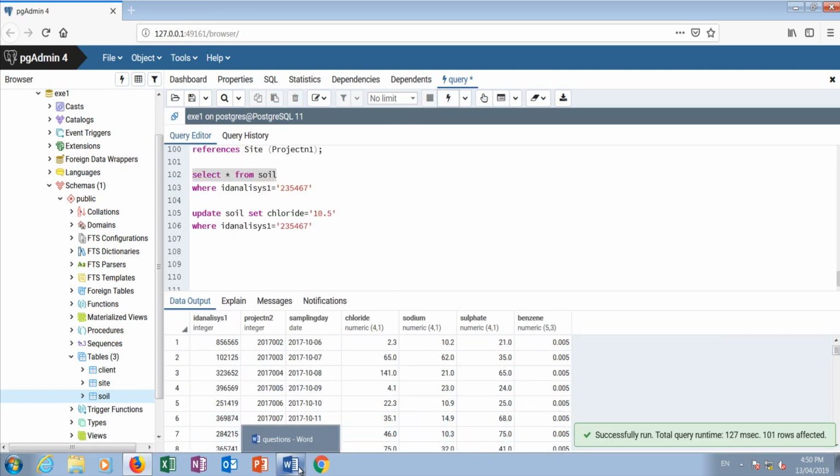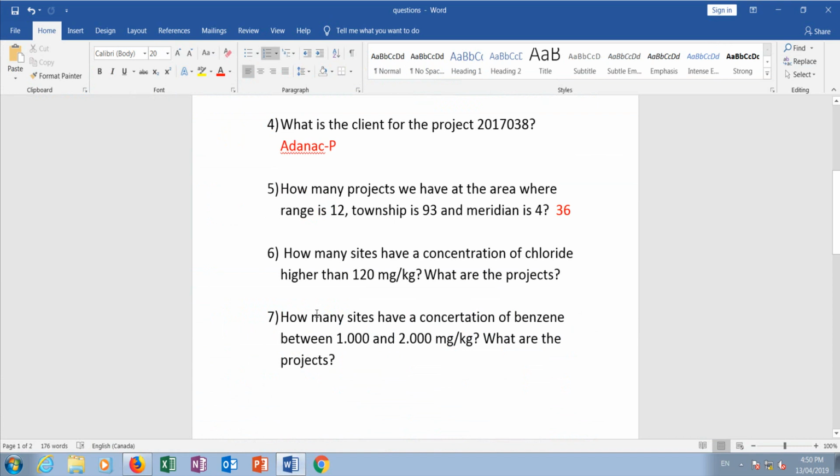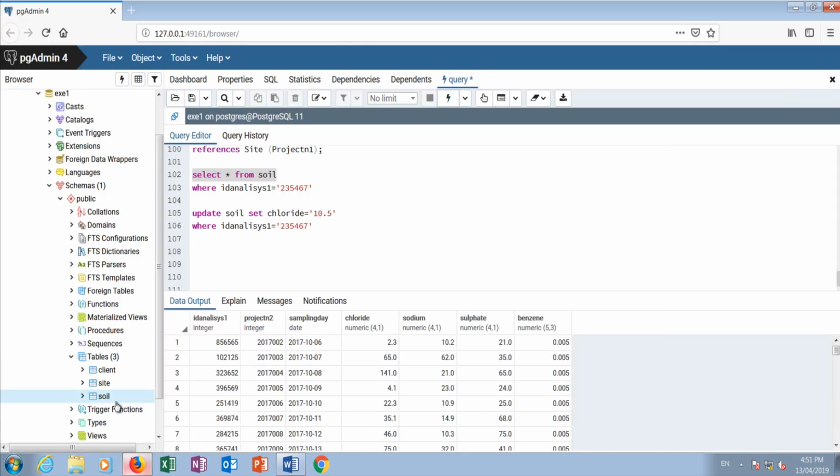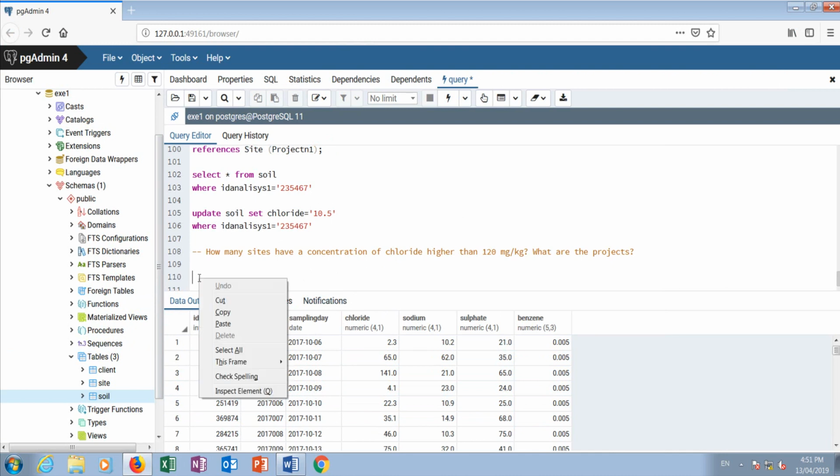Let's start. The first question is going to be how many sites have a concentration of chloride higher than 120 milligrams per kilogram, and what are the projects. Let's copy here and put here. Okay, this is the question, and now I'm going to show you the query. It is a quite easy query, is this one.